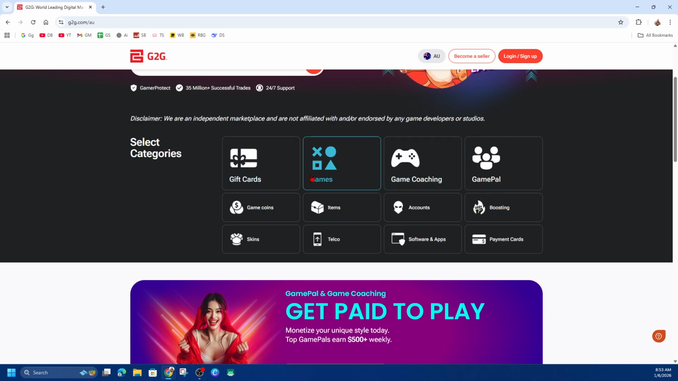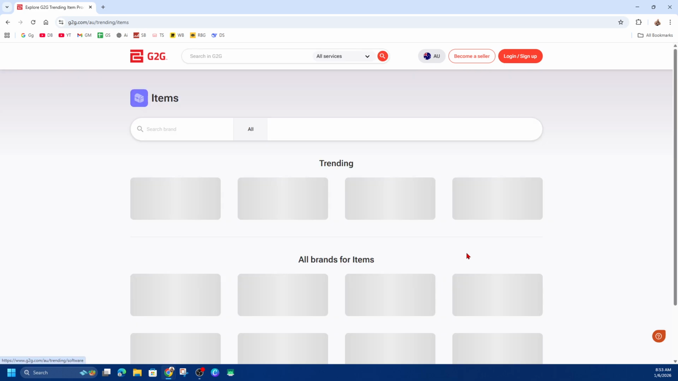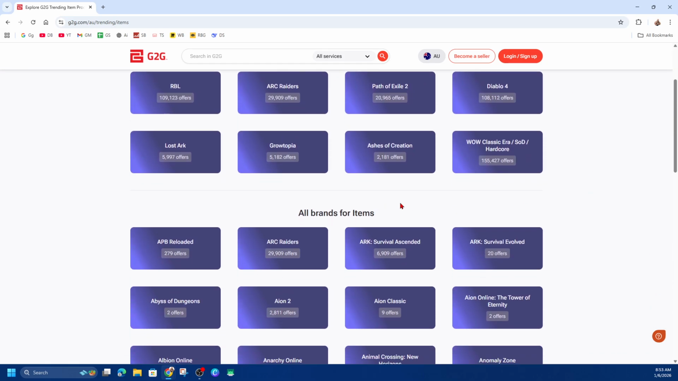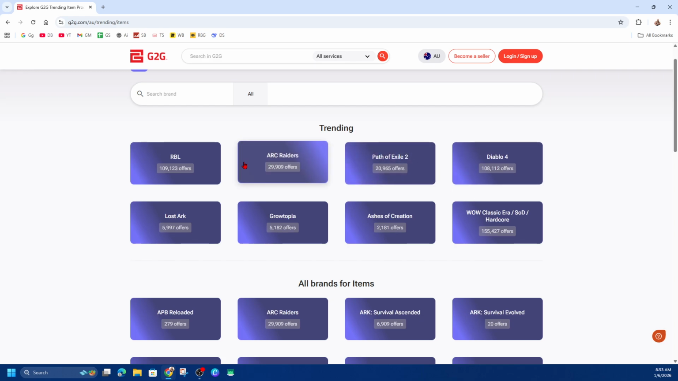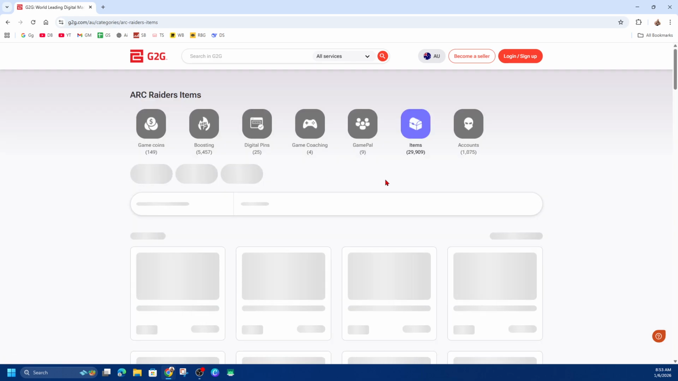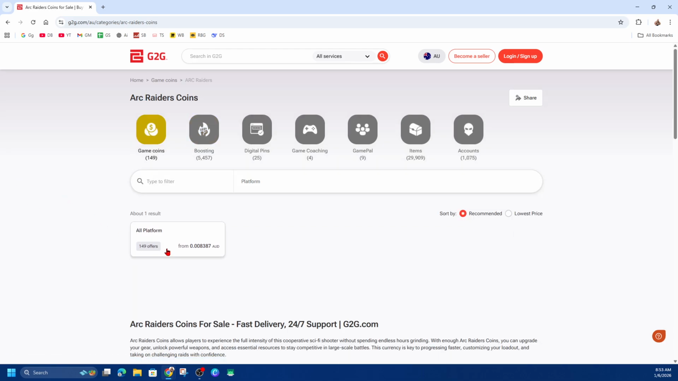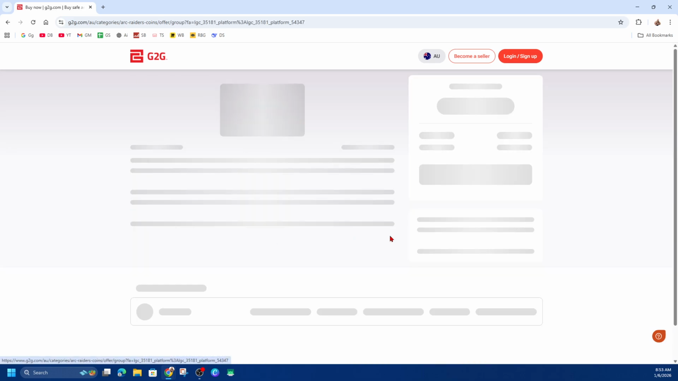So if I want to go ahead and buy some items, I can click on items. And they're going to show you some trending things you can buy, all brands for items. Say for example I want to buy some stuff from Arc Raiders, so I'm going to click on Arc Raiders. Now if I want to buy some game coins, I'm going to click on game coins. It's going to say all platforms.